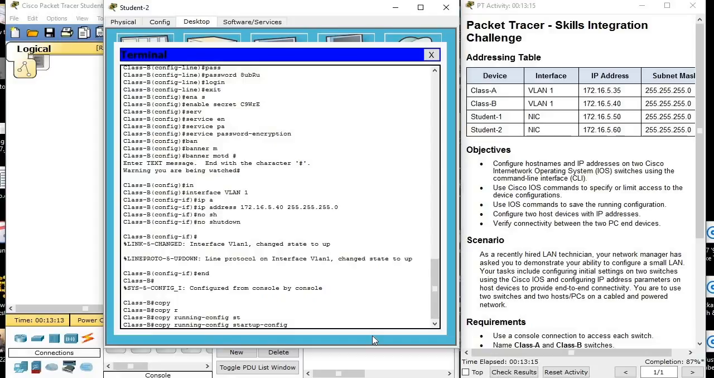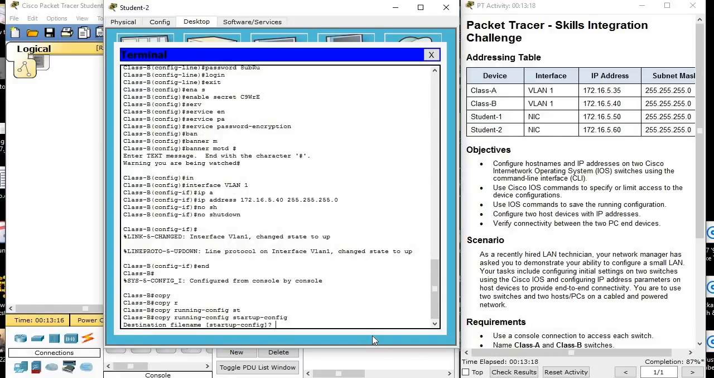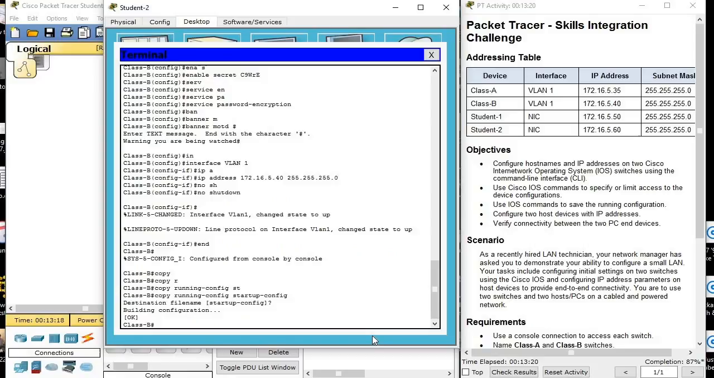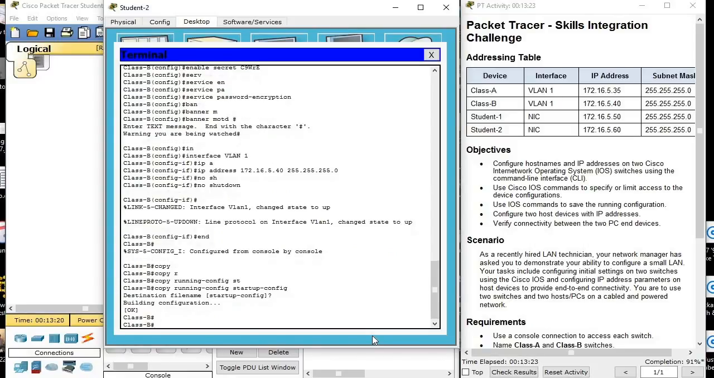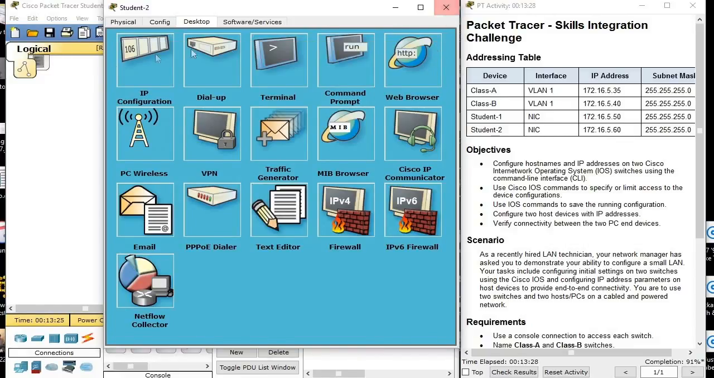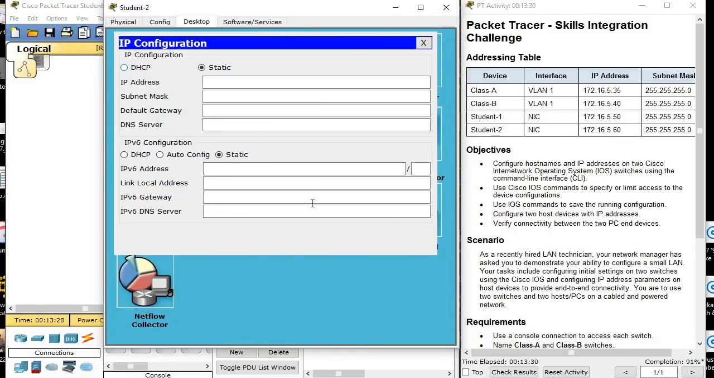Also, if I'm going too fast, feel free to pause this and rewind it and go back. I just didn't want to make it too long because I know people have things to do, so I wanted to do it as quickly and efficiently as possible. So we'll go to the IP configuration, and this is the same exact thing that we did for student 1. We just put the IP address in there, and it's right there. 172.16.5.60, and then subnet mask.